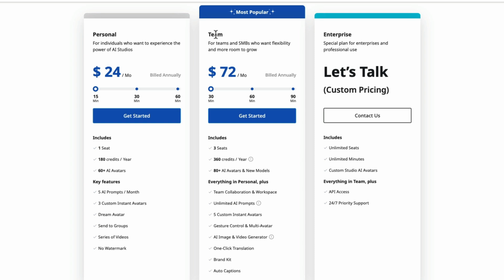Next plan is Team and adds collaboration features as well as more of what the personal plan gave you. More minutes of generated video, more seats, more avatars, and more of all those extra AI features. The most important one to me would be Brand Kit, which makes it faster to apply my colors, fonts, and logo to the videos I create. It's $72 a month and gives you the same 5 custom avatars and 360 minutes of video per year as Synthesia's creator plan, costing $64 a month, but with about half the number of avatars to choose from.